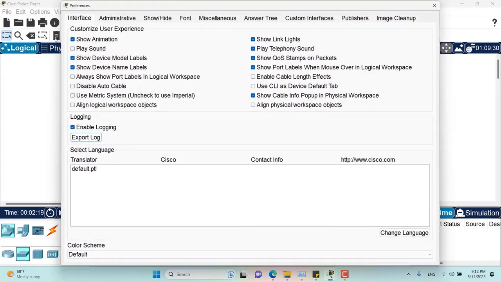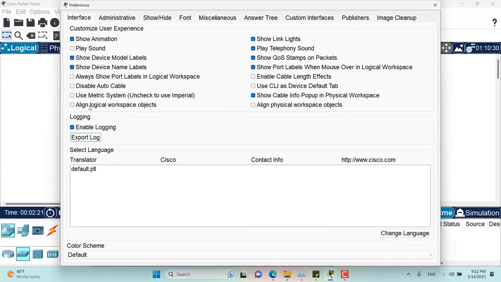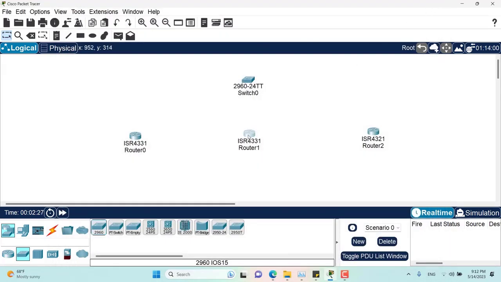So if I go to Preferences, Align Logical Workspace Objects, and check this option. Now go back to Workspace. Now Packet Tracer will give me these lines. Using these red lines that you can see, I can align my workspace, and then I can make sure that everything is pitch perfect.